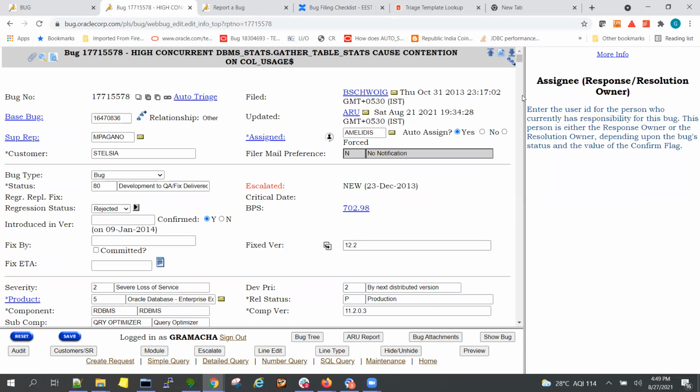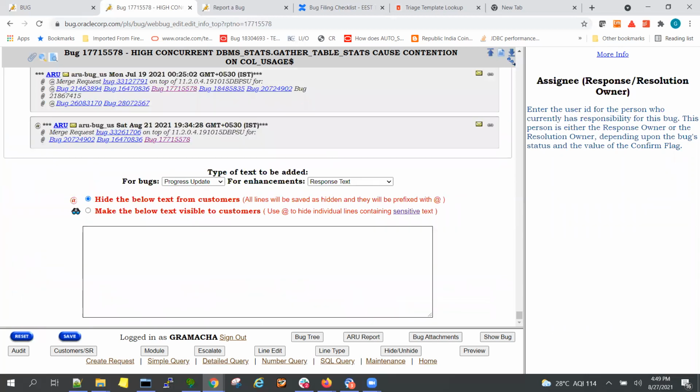And again, if it is very critical where the customer wants to escalate, you have an escalate option here. But to escalate, tier 1 has to do it. So ping any of the tier 1 engineers, they will do an escalation. For doing the escalation, you have to provide two very important pieces of information: one is the technical justification and the other is the business impact. Once you provide this, we will do it.